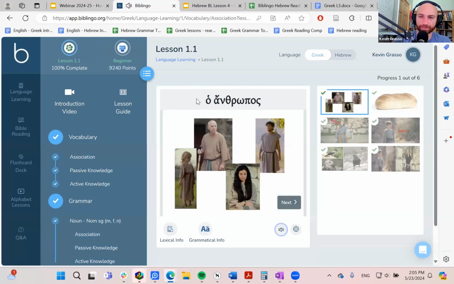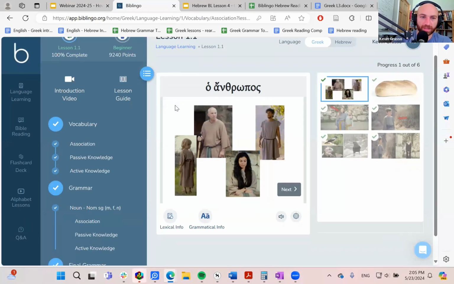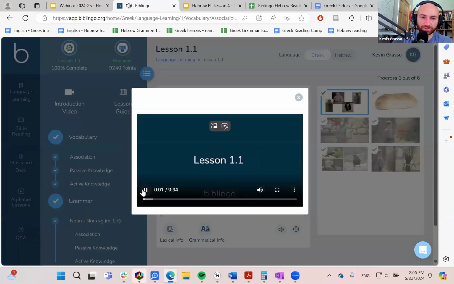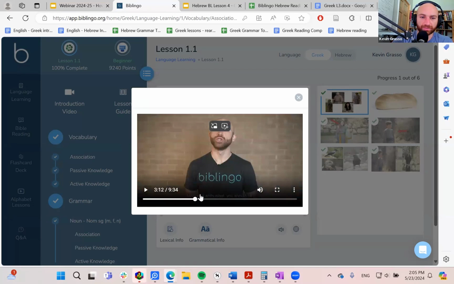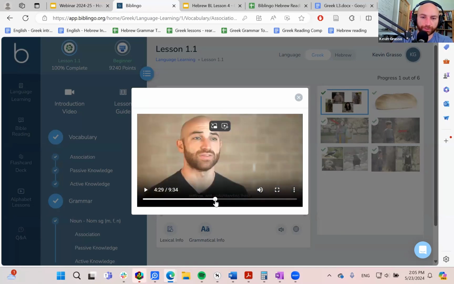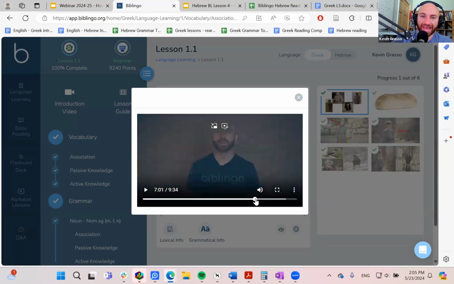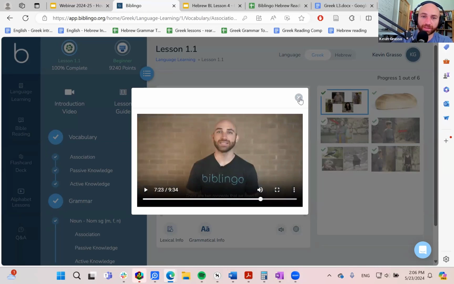So this is the app, what you will see in Biblingo. We're changing some of this interface, but this is the basic structure. First, you have this introductory video. They're usually 5 minutes long or so. The first one is a little bit longer because I'm welcoming you to the program and telling you about these videos. But I'm going over different grammatical points. So again, accents. You don't need to know all the accents right away, but you need to know acute and you need to know grave because those are in the sentences. So these are the kinds of things that we discuss. Again, whatever grammar that you need in the sentences and words that are practiced in this lesson.